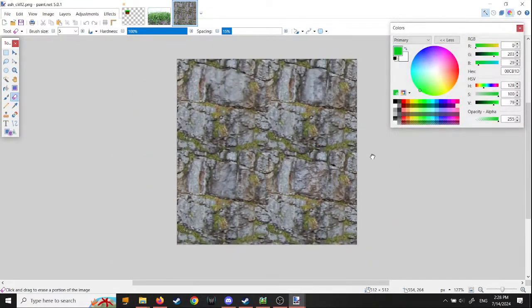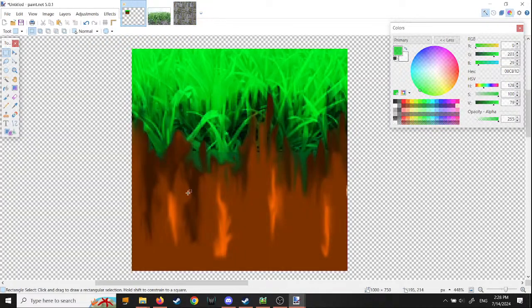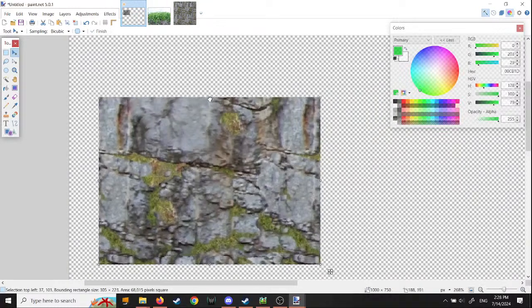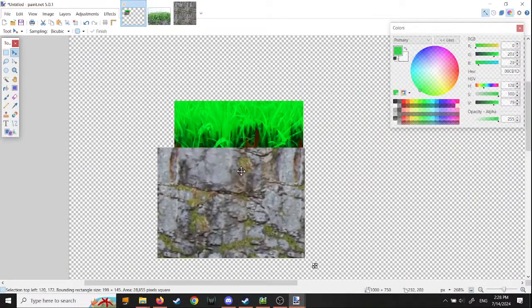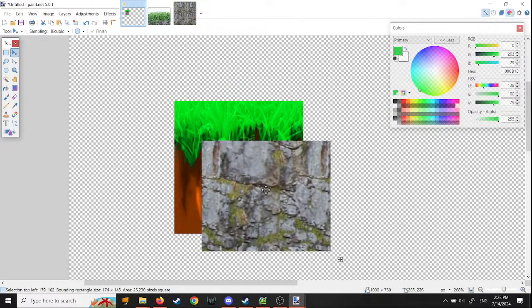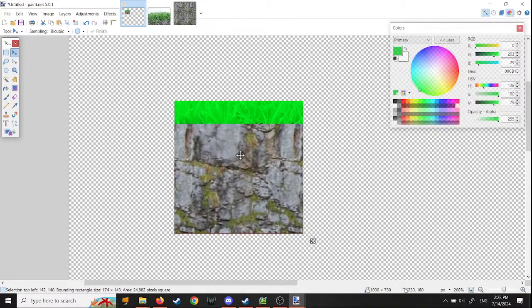I don't need it to be that detailed, so I'm gonna take some of that out. I'm just gonna grab maybe this much, copy it. We'll do the same thing for the ground underneath there. Shrink this down. It doesn't have to be perfect, but this is just one way to make textures, I guess. You don't have to do it like this. And we're gonna do the same thing.